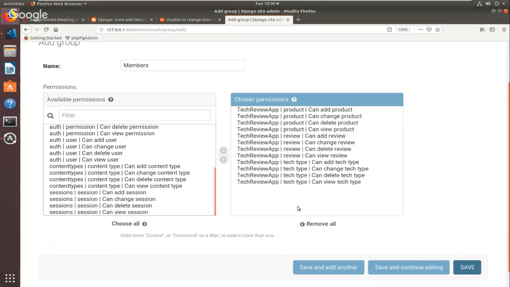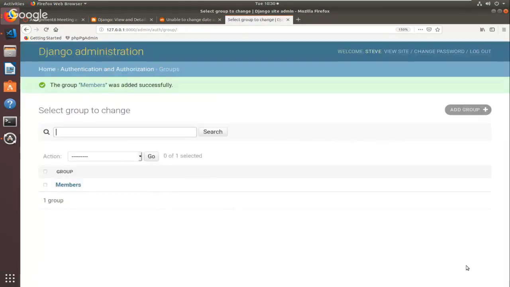So these are the permissions that I gave them. Right, they can add a product and delete or change a product. I might get rid of the delete, but for right now, I don't care. Okay. So these are all the permissions that go with the group members. So I'm going to save that. And you notice I just selected and moved over. It gives you a list of permissions, basically.